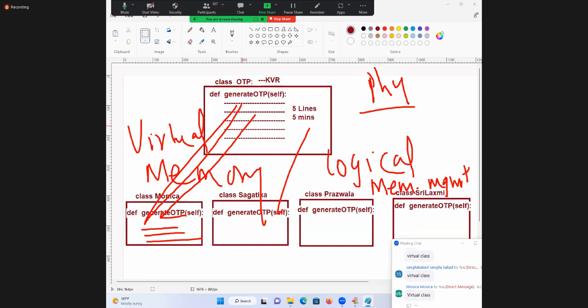Physical memory management means what? It takes the memory space physically. Logical memory management means what? We feel that it is there, but in reality, it won't take any memory space. That is known as what memory management? Logical memory management. Is it understandable?